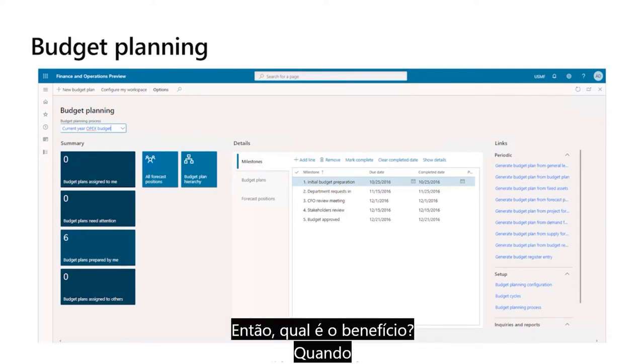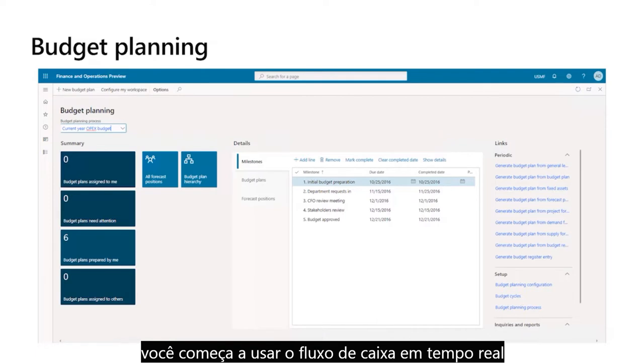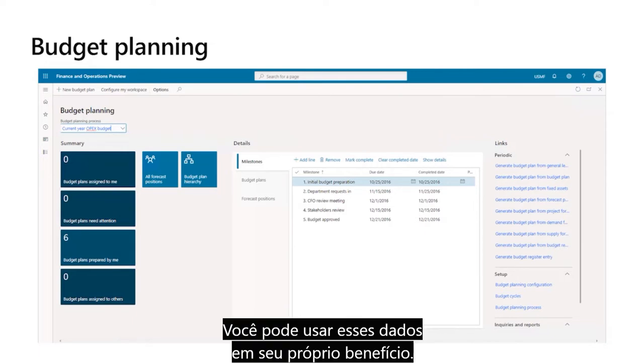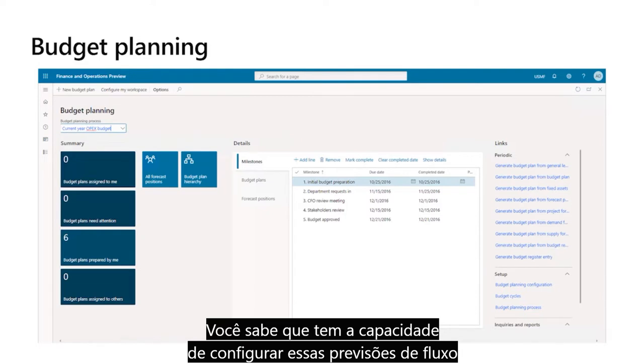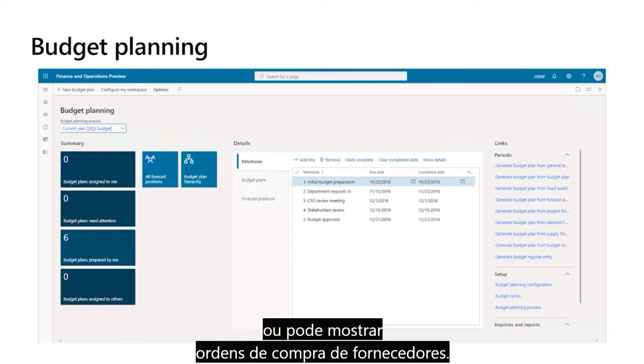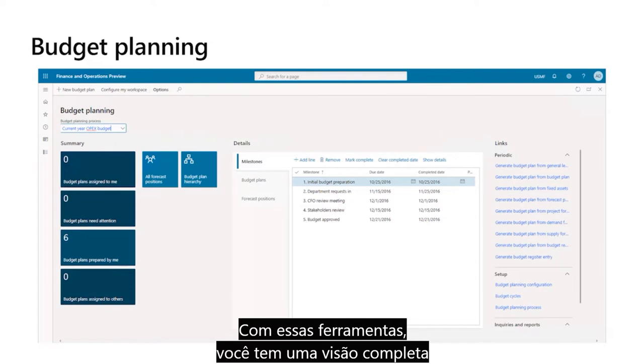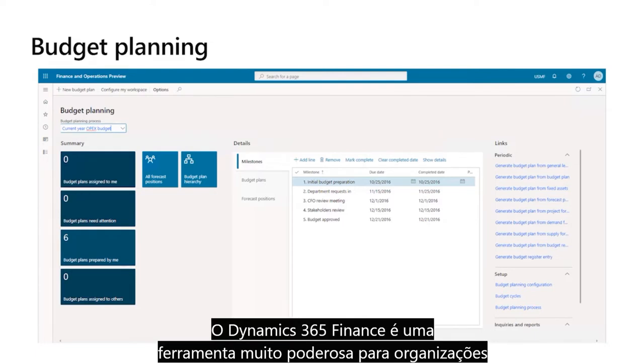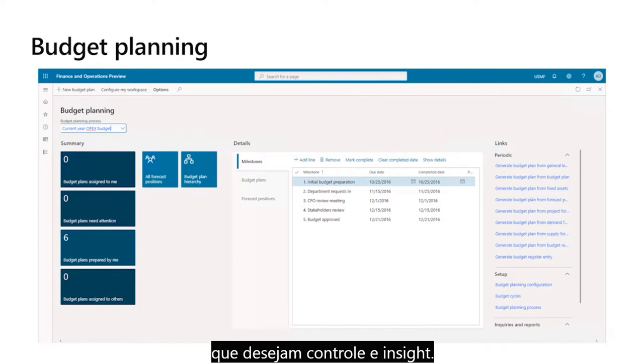And so where the benefit comes from is when you start using real-time cash flow with these visibility features with budgeting, inventory management, you're getting better visibility into the future. You're able to use that data to work for you. You know, you have the ability to set up those flow forecasts, or you can show vendor purchase orders. With these tools, it's giving you a full circle view of your current needs, but also your future needs. Dynamics 365 Finance is a very powerful tool for organizations that want control and insight.